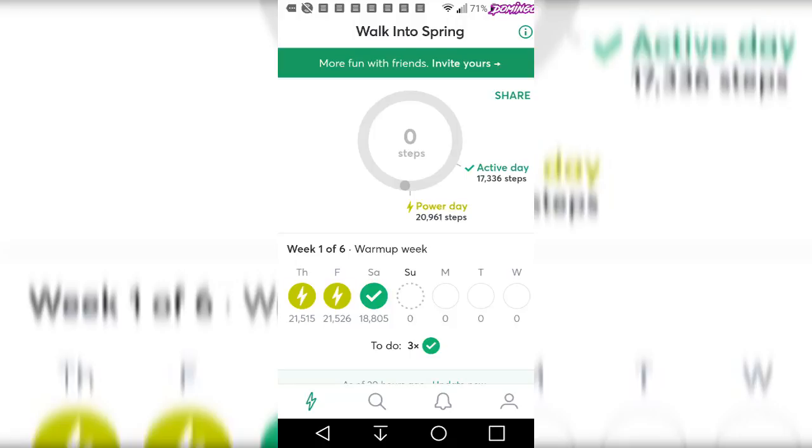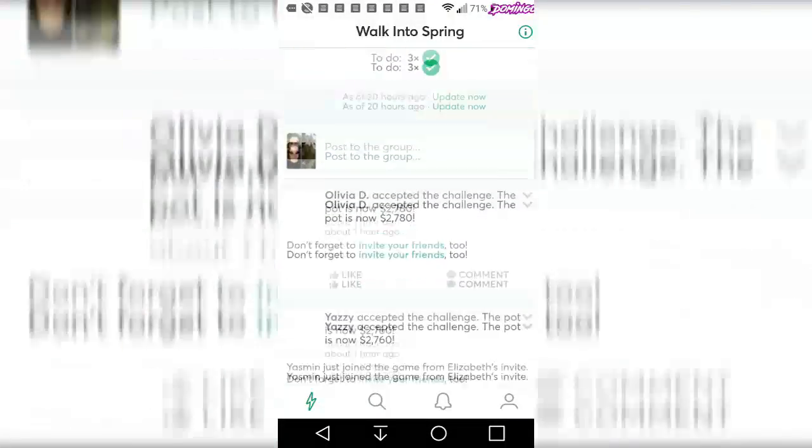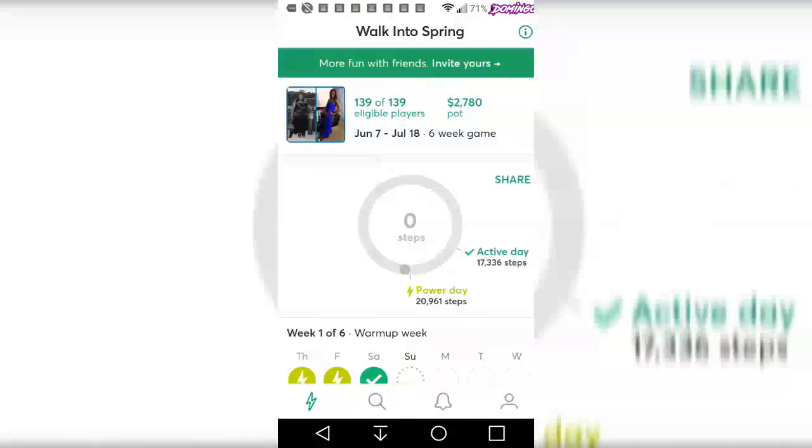Now, for navigation wise, here's how to navigate it. You press on the I on the top right, and then it shows the information, number of players, the pot, and then the length of time the game plays. And then it also has your comments listed below here.